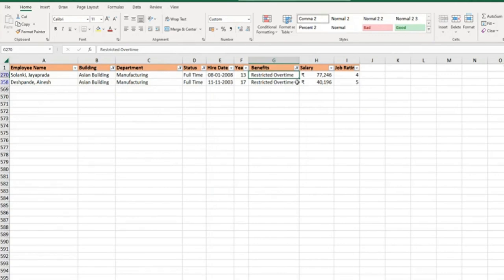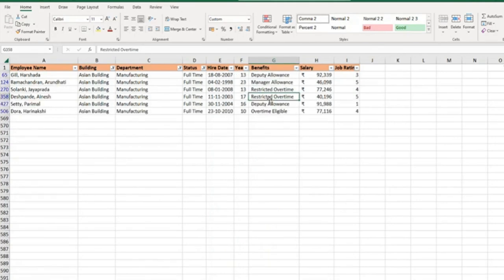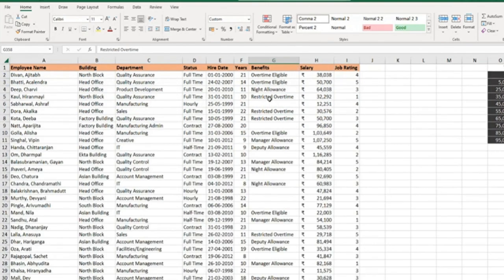In order to remove the filtering, you can simply click on clear filter from benefits, or if you want to remove all the filters, you can simply press Ctrl Shift and L as in list. It will remove all the filters. To bring back the filters again, simply press Ctrl Shift L again. It will activate the filter.